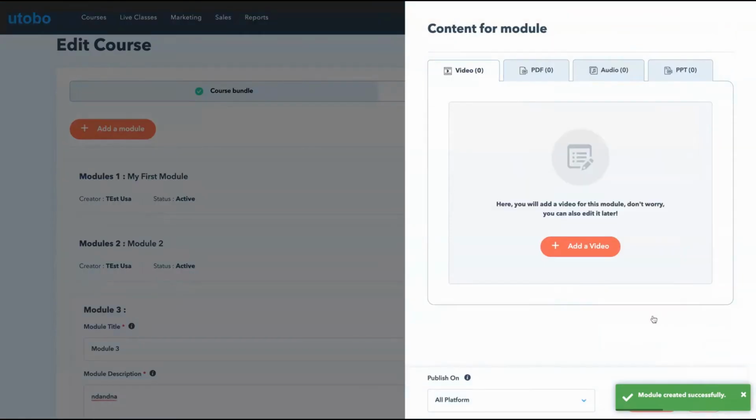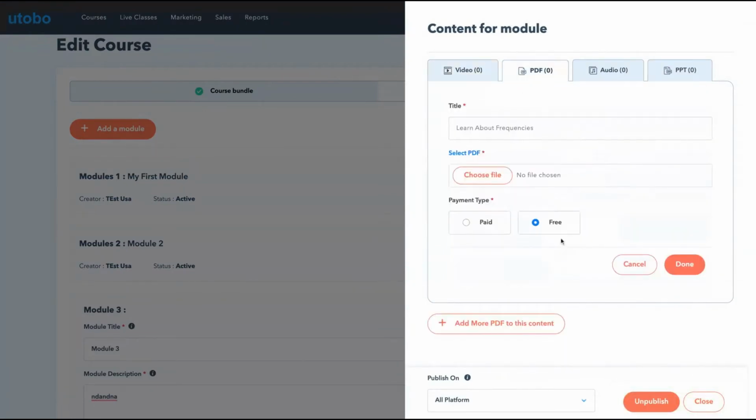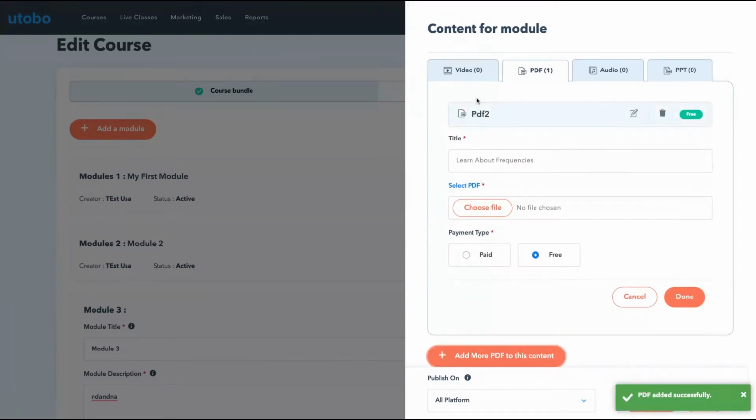And it's done. And you only need to click here to add your content. So let's say you want to add a PDF. You click here to add the title. You can select if that module will be free or paid. And it's done. As for the kinds of content that you can add, you can add more than one content per module or only one.